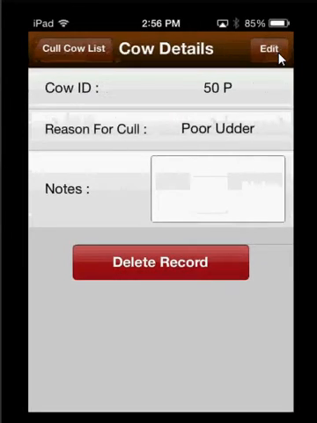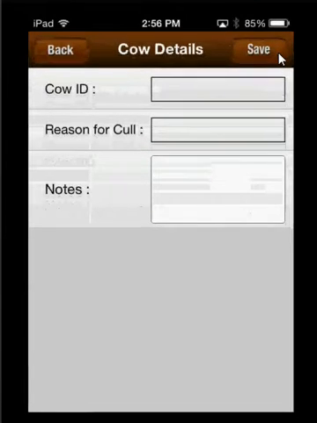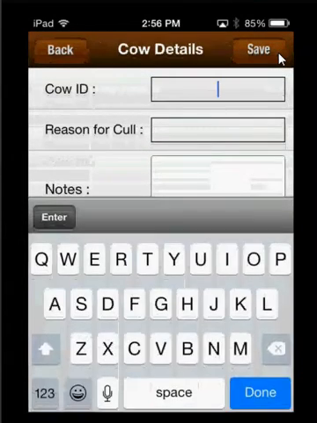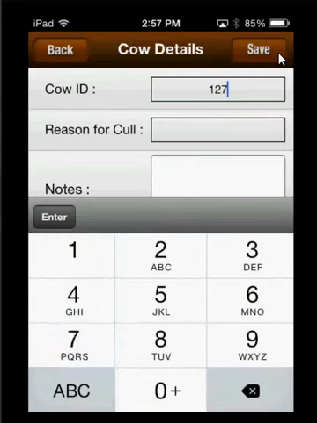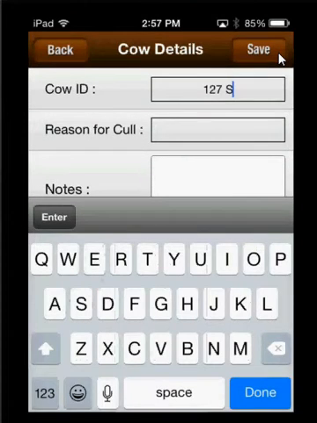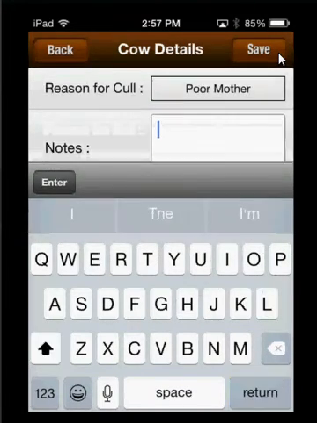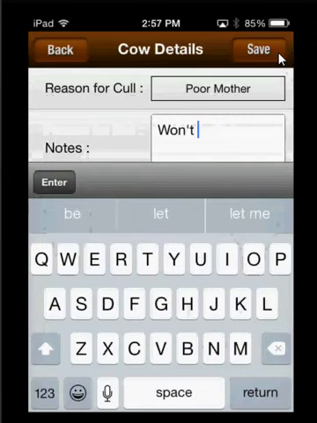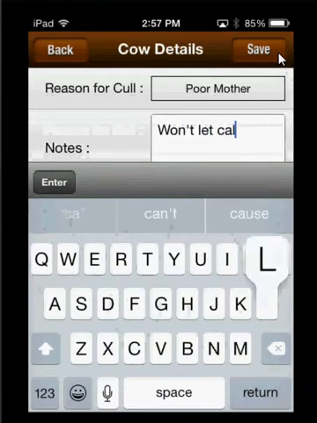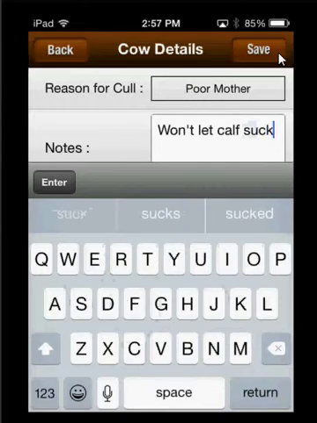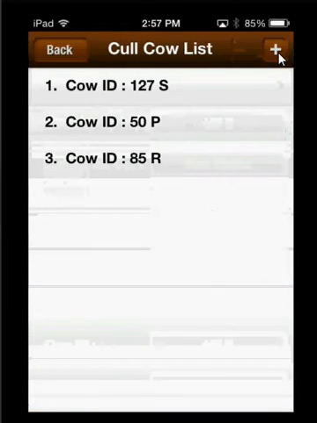So you can just go in and see some details, it's the cow ID, the reasons for culling, and some additional notes. So if we just add an additional cull cow here, I want to cull cow 127S, and the reason I want to cull her, poor mother, won't let calf suck. Enter and save. And so there's your information.